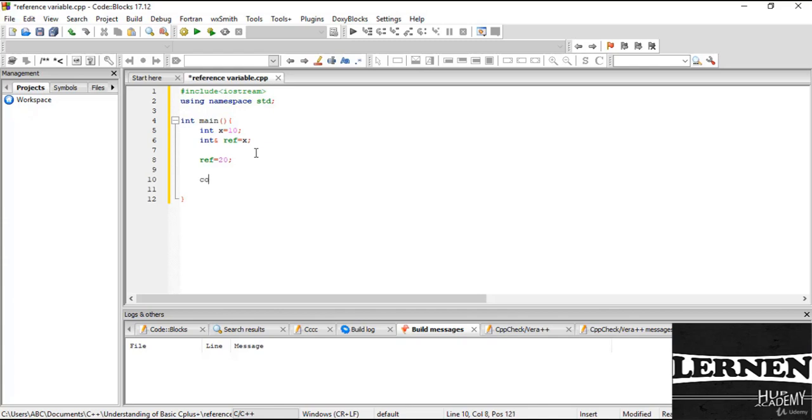Now here I write cout, and here I write x, then x is equal to, and then here I write x. I just print this x here, and then I write endl to end this line. Now x is equal to 30. So the value of x is now changed to 30.